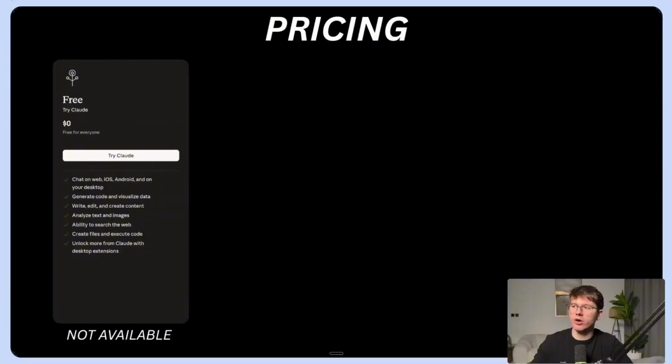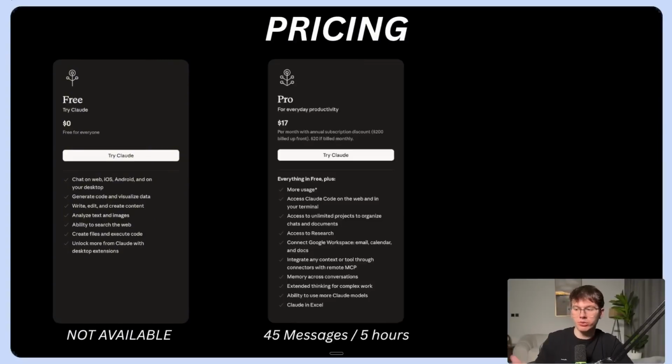Okay. Now, Claude has 3 different tiers. It has a free tier. And by the way, if you have the free tier, you do not have access to Claude Code. So Claude Code, you have to pay for it. Then we have the Pro tier, which is good for everyday productivity, which is $17 a month. And it gives you access to 45 messages for 5 hours. That is the limit on usage that you can use Claude Code.